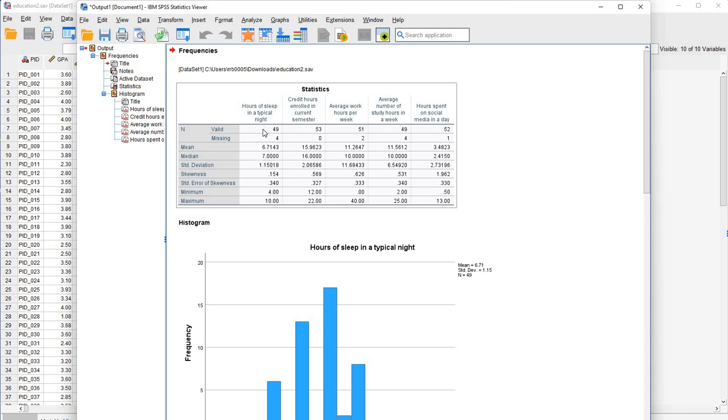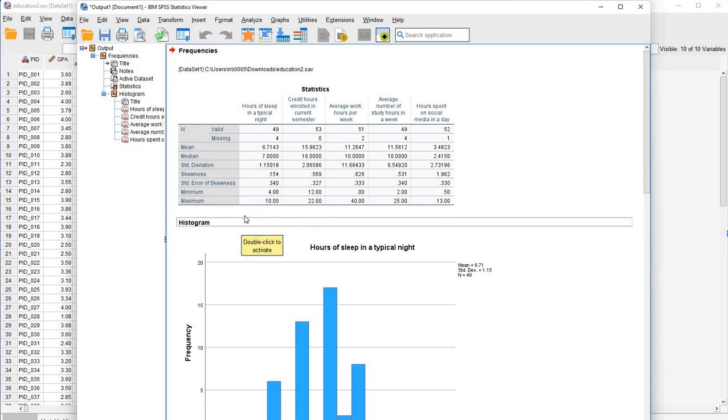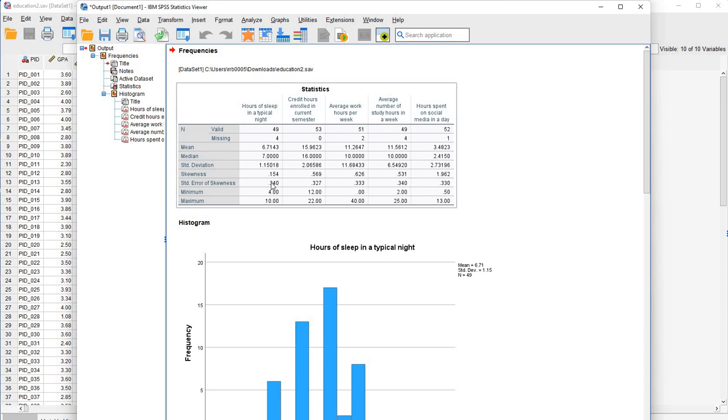And so if we're looking at hours of sleep in a typical night, we have a skewness statistic of 0.154. The standard error of the skewness is 0.34. So remember, 2 standard errors away from 0 will give us the range of what we consider to be a normal distribution. So if I double that, so I take 0.34 and double it, I get 0.68. So if my skewness statistic falls between plus and minus 0.68, I'll just say that it is normally distributed. That is the case here. 0.15 does fall between negative and positive 0.68. So it looks like hours of sleep seems to be normally distributed, at least based off the numbers.